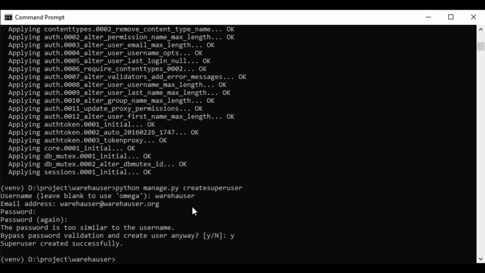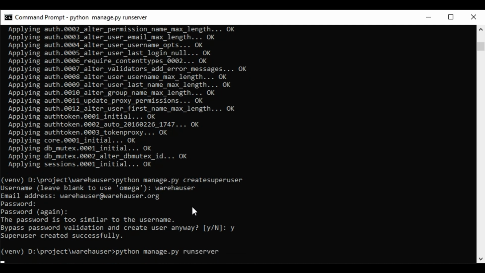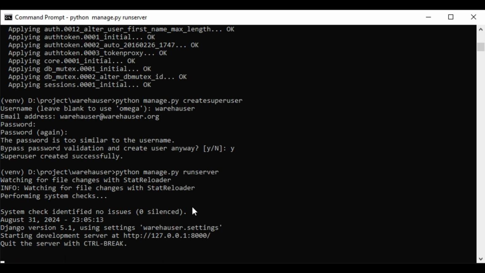So now the only thing we need to do to officially start the Warehouser system is type python manage.py runserver. Now the Warehouser server is running. Unfortunately, it's not doing any useful work. So in the next video, we will describe how to make Warehouser manage a warehouse. Thank you for watching, and I'll see you in the next video.